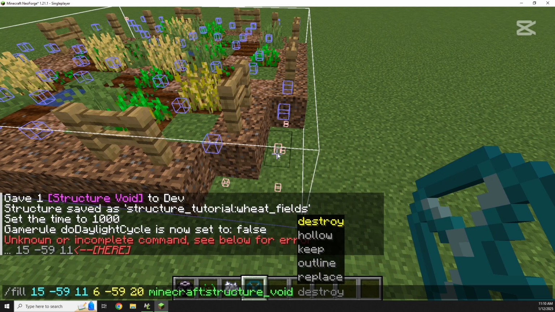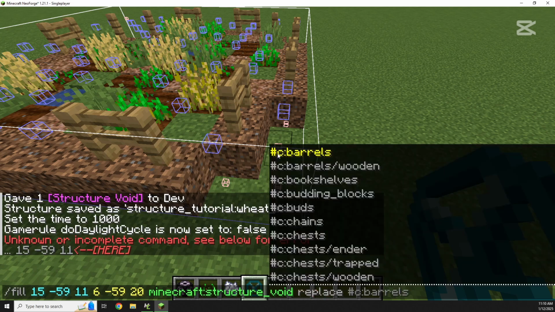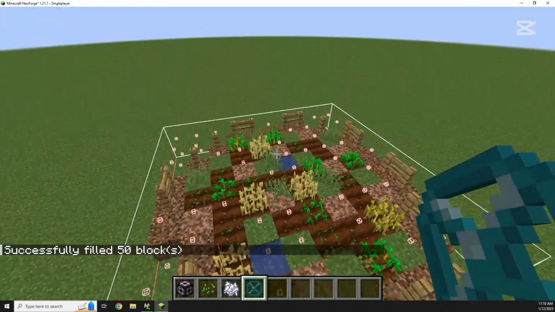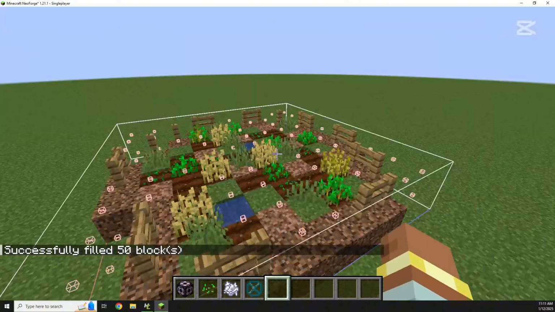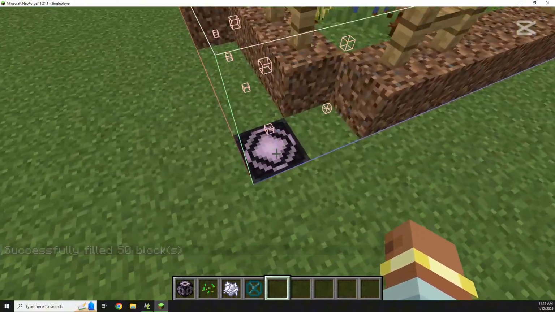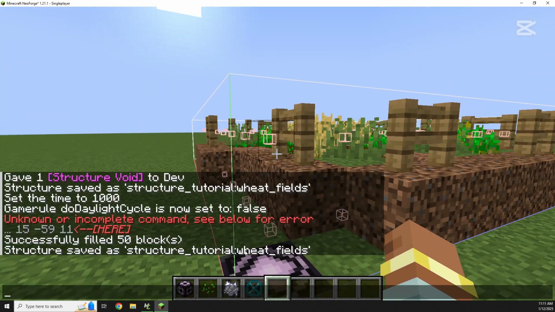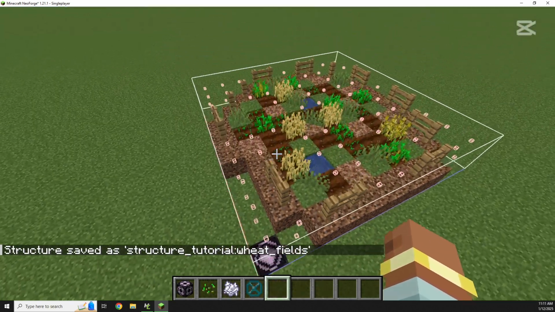That's going to fill that area with structure void, but however we want it to not fill it, we want it to replace air. And then you'll notice right there, all of the air blocks become structure void. Remember, after any changes you make to your structure, you're going to have to come down here and press save, and then it will save your new structure as whatever you have the name for.